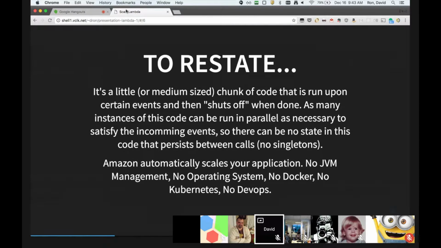So they scale the application. You don't have to worry about JVM management or operating systems or Docker or Kubernetes or DevOps. Even though those things are fun, they do kind of cost the company money for us to keep maintaining that configuration. So it's nice not to have to do that.